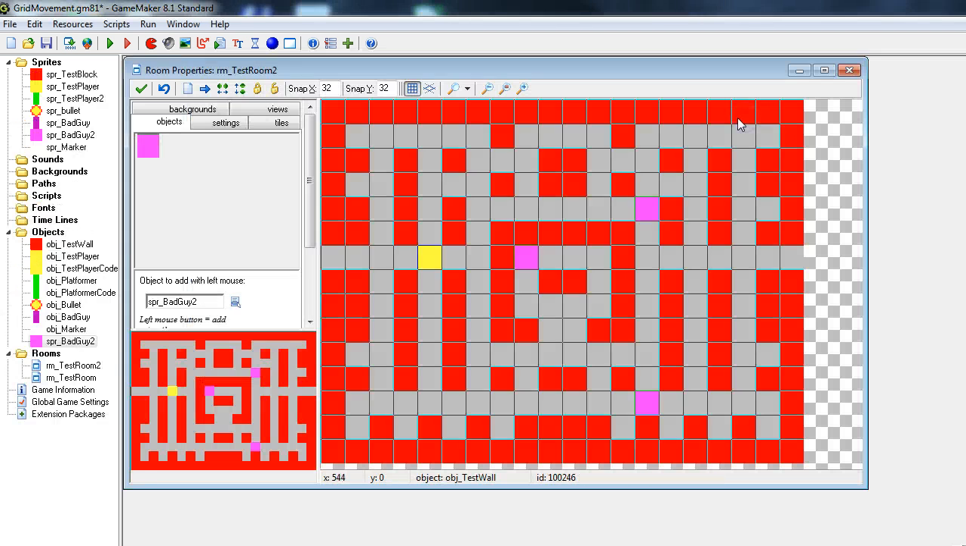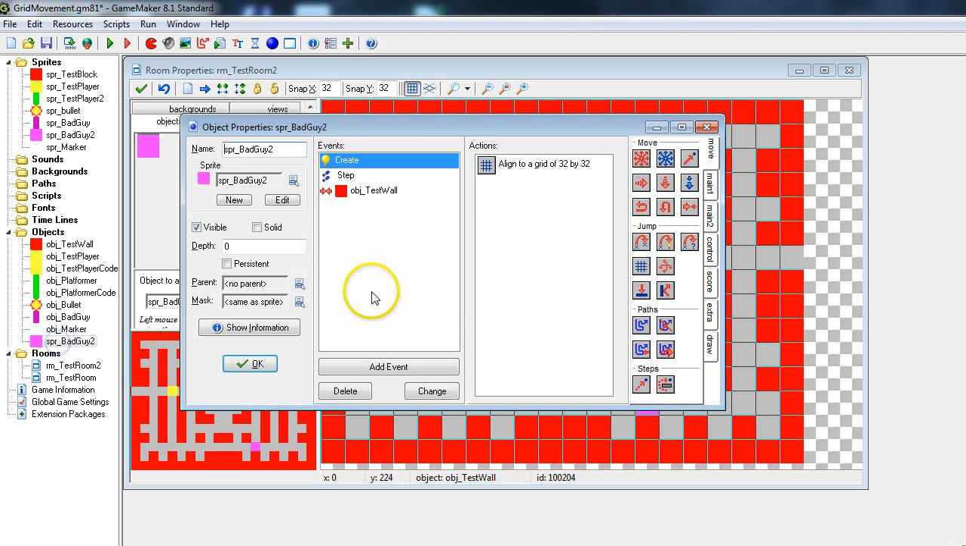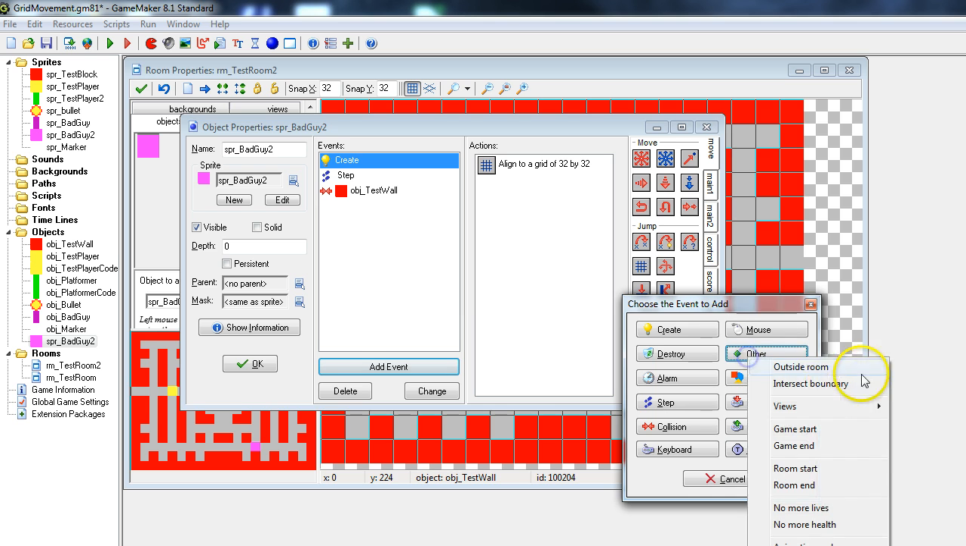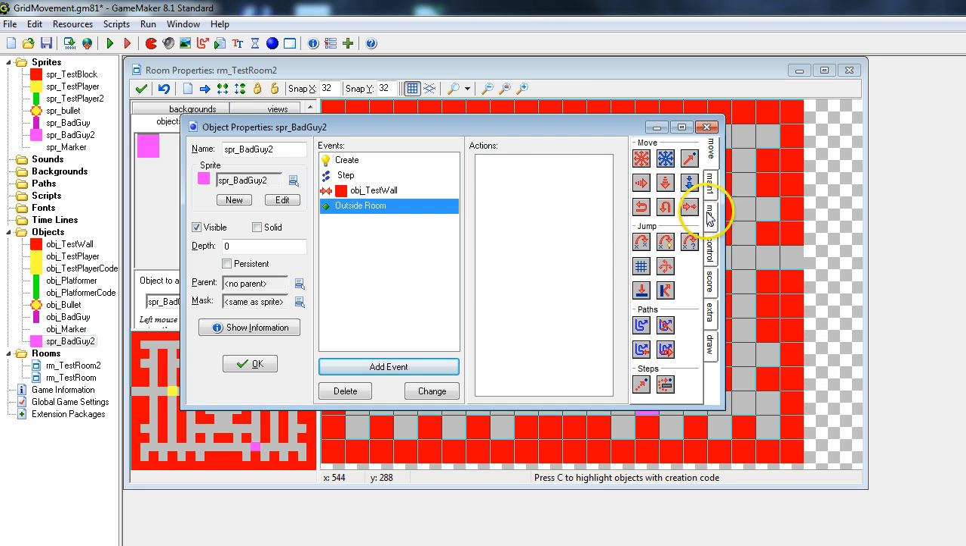Okay. Now, one thing I do need to add to the monsters is if they go outside the room, then they wrap around, they come back in the other way. And that should be there. So they come back in the other way. Otherwise, they'll go outside and never make their way back in. So that's pretty straightforward. Other things like what happens when they collide with a bullet and stuff, that's the same as previously.